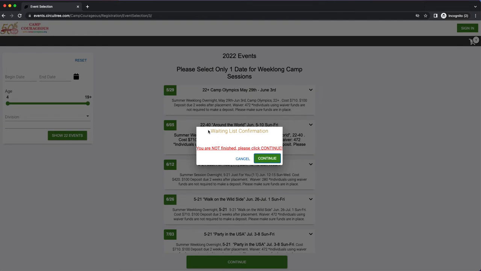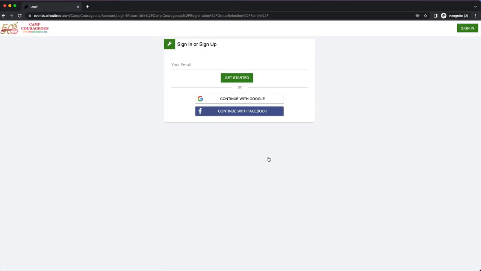When this pop-up comes up that says waitlist confirmation, you're just going to click continue. Now is where you as the parent are going to put your email address to create an account. So for today's purposes, my email address is going to be mda@campcourageous.org. And I'm going to click get started. If you choose not to use your own email address and want to use Google or Facebook to sign up, you can do that as well.